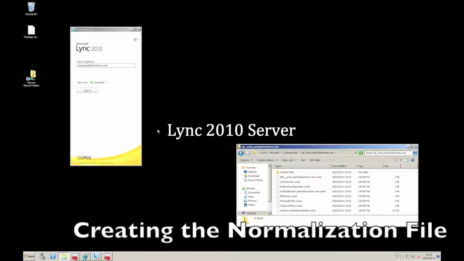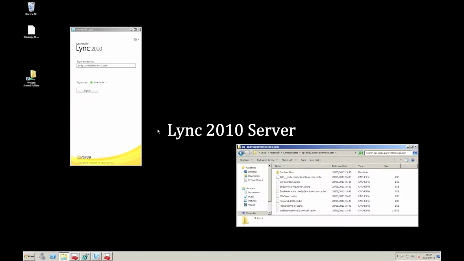So what we're going to do is create a normalization text file that contains a number of rules that both set what we're searching for in the directory, so what numbers we're looking for, and also how to transform those numbers into an E164. It's fairly easy to do, and there's a couple of cheats that you can do to make it quite simple as well. So we need to create this text file.